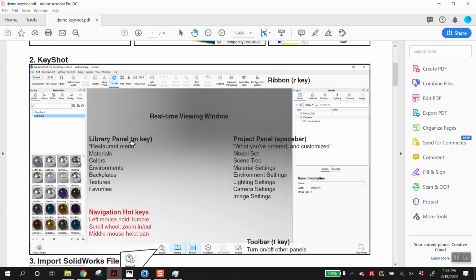The library panel, if you don't see it, you can turn it on with the M key. Think of it like a restaurant menu. This is showing what all your options are, what you can choose, and to what you can apply. The project panel, this is what remembers what your selections are. So again, if I'm using a restaurant menu analogy here, the project panel is a list of what you've ordered, okay?